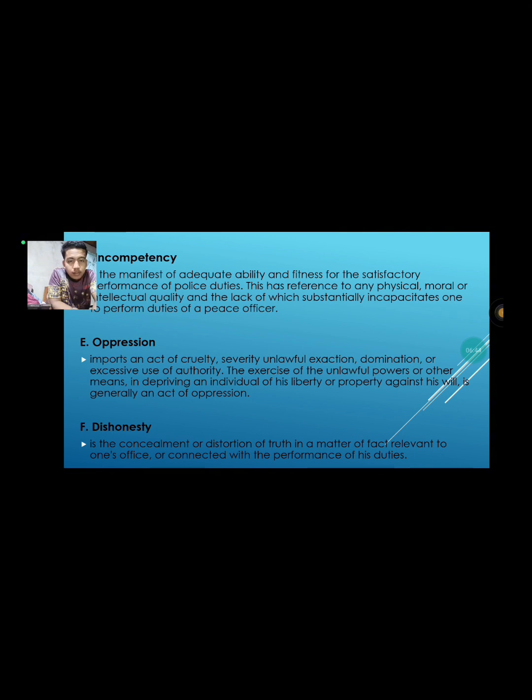Next is F, dishonesty. Dishonesty is the concealment or distortion of truth in a matter of fact relevant to one's office or connected with the performance of his duties. So, yun.